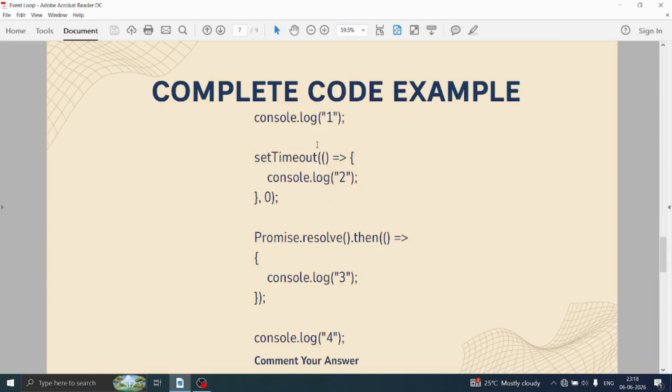This is one exercise for you. If you have understood till now, I'm sure you will be able to answer this. I would be waiting for your response. Please do comment the answer for this question. Before starting any question, just see if it involves microtask code, macrotask code, and synchronous code. The priority will be first for the synchronous ones, then for the microtasks, and then for the macrotasks. Apply that knowledge and answer this question.